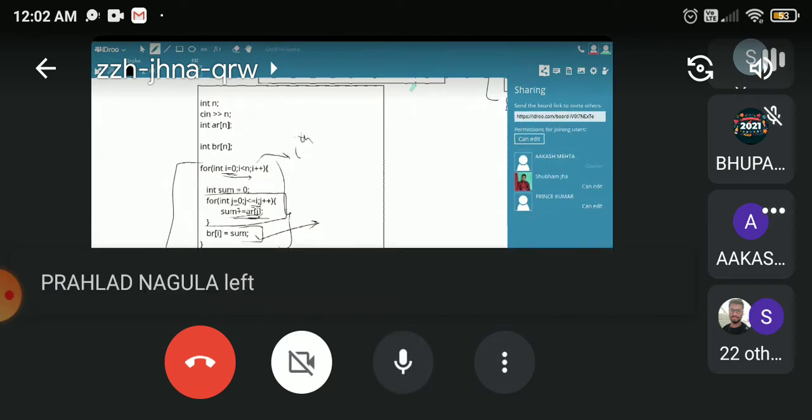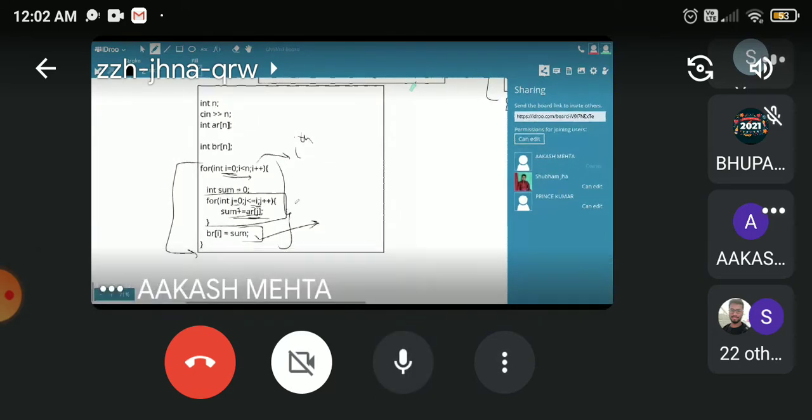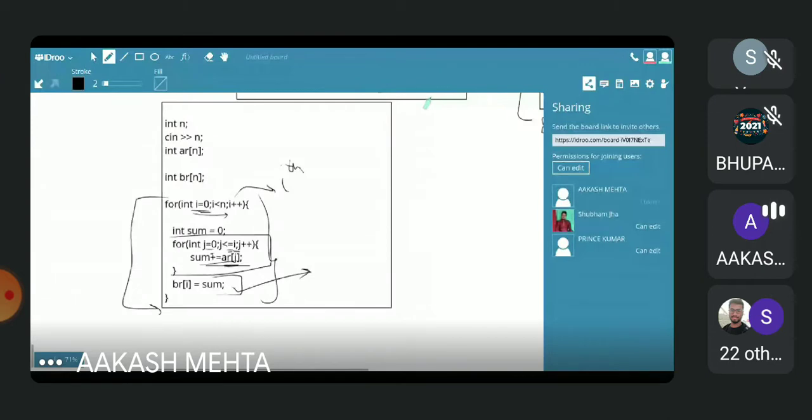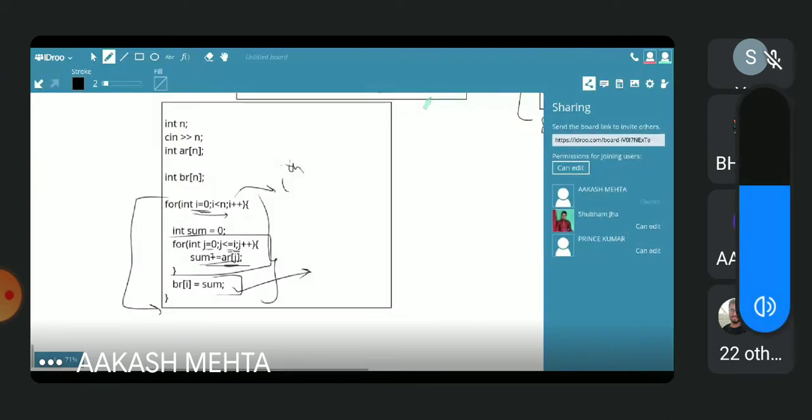Sir, this one is a little confusing. I is used twice, sir, in the second loop. So I is used, and again it is used with j. No, sir, not understood fully. No, I am not talking about time complexity. It will be O(n squared), but let's discuss it later. But is it computing the correct BR array?